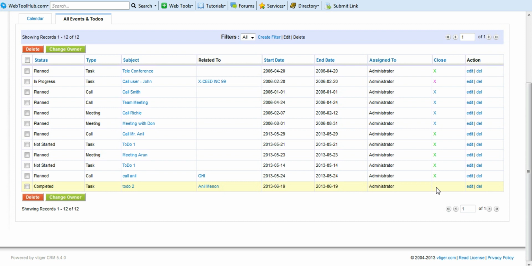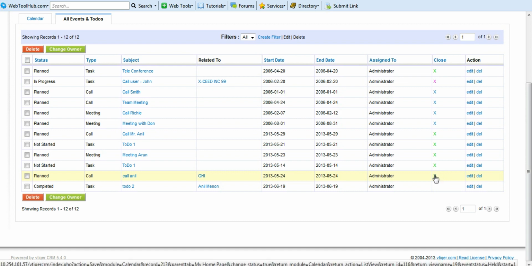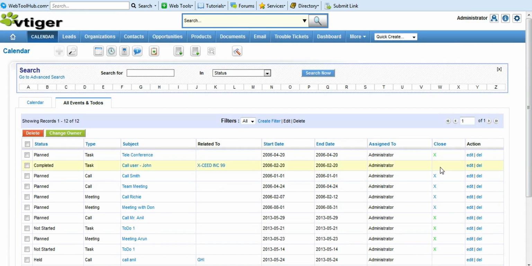View the activity and click Edit button to update and Delete button to delete it. Alternatively, click the Edit or Delete link from Action field in Calendar. You can close the activity by clicking on the X mark icon under Close column in List view of activities. You can see that the activity has been completed.